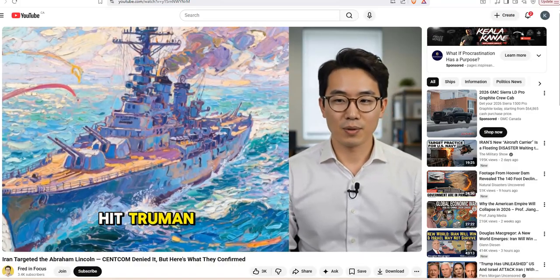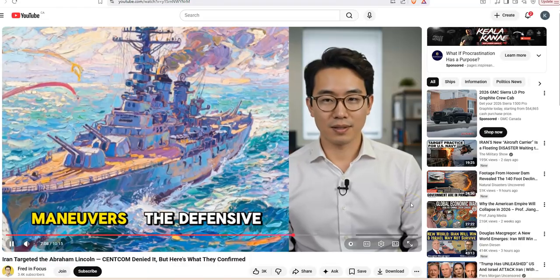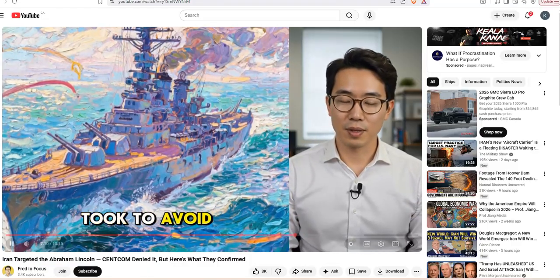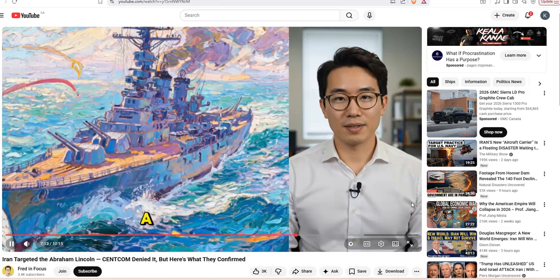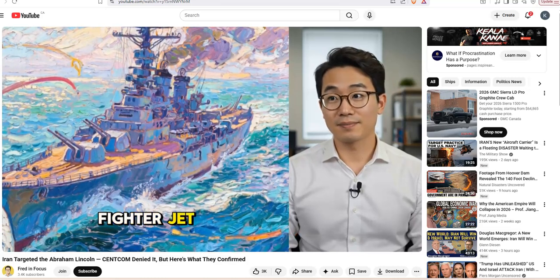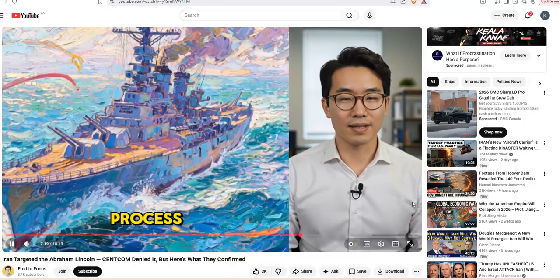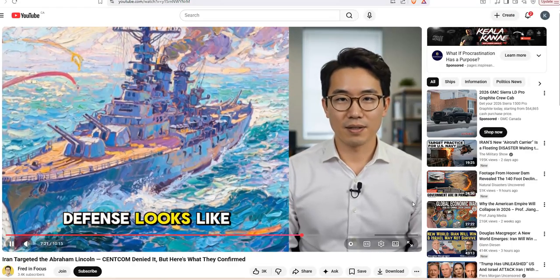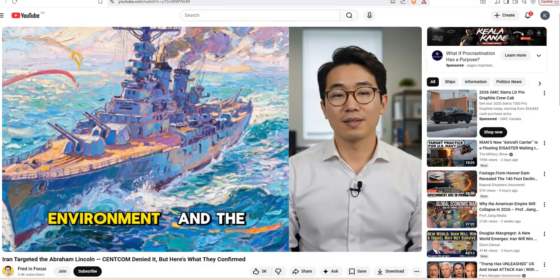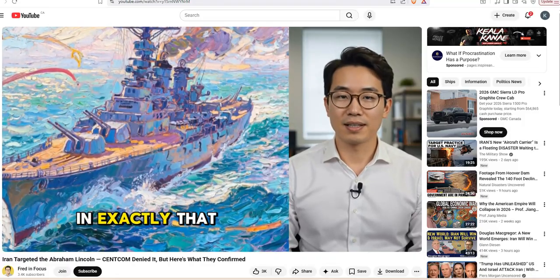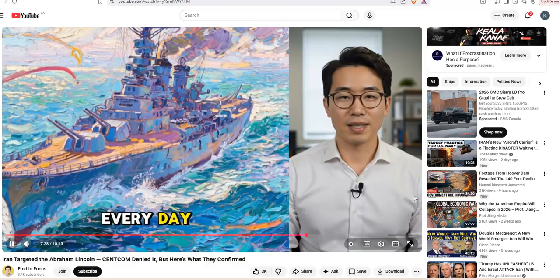No Iranian weapon hit Truman. High-speed evasive maneuvers, the defensive action the carrier took to avoid Iranian weapons, caused the loss of a $67 million fighter jet. The carrier defended itself successfully, and it still lost a Super Hornet in the process. That is what modern carrier defense looks like in an active missile threat environment. And the Lincoln is now operating in exactly that environment, every hour of every day.